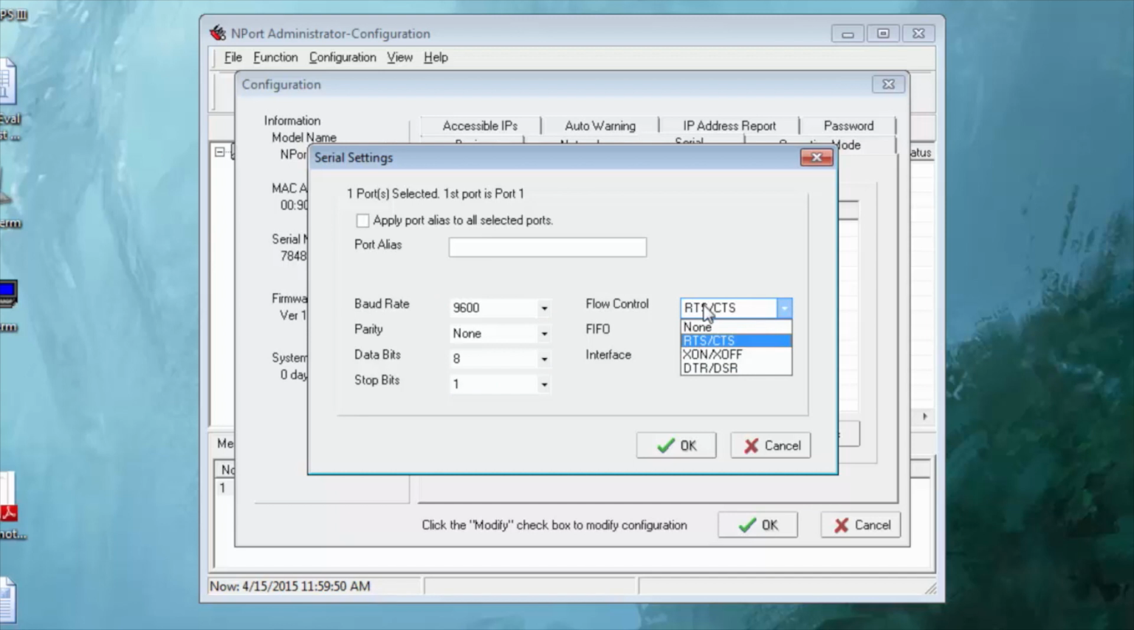We can also enable and disable flow control. The Copley uses none. We're going to want to leave FIFO active, and our interface is already RS-232, but in this NPort, there are multiple options available.